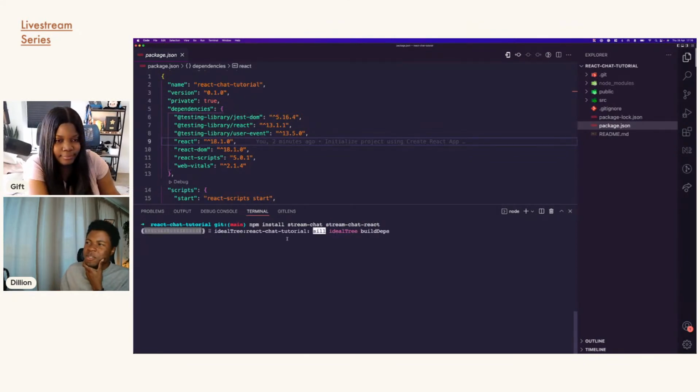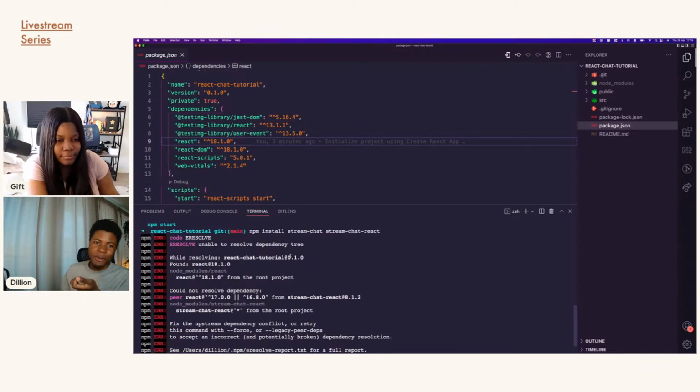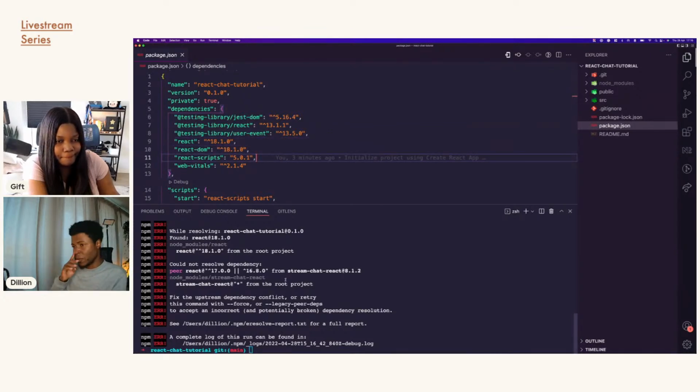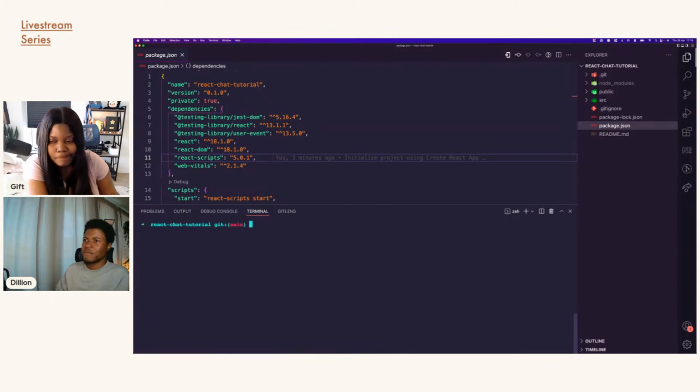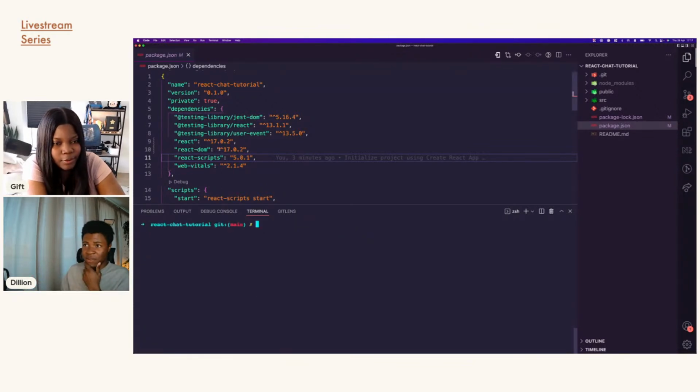When you try to install this, we get this peer dependency error, and that's because the chat SDK has not been updated yet. It's currently in the works. So I'll just have to downgrade the React version and the React DOM version. Because Create React App would use the updated versions, but then I don't want 18. So now it's on 17.